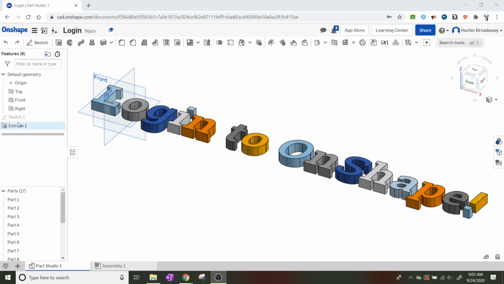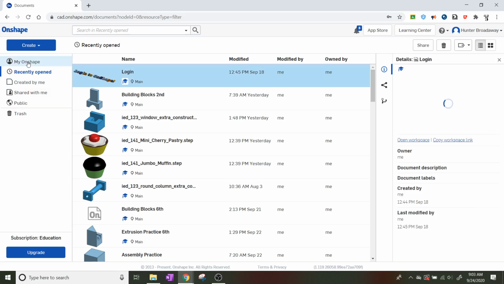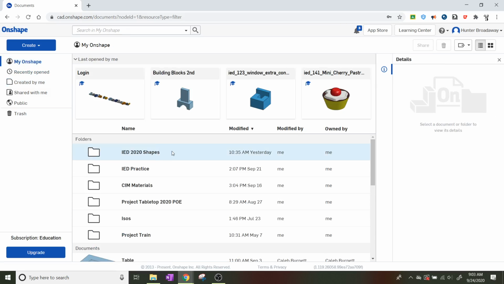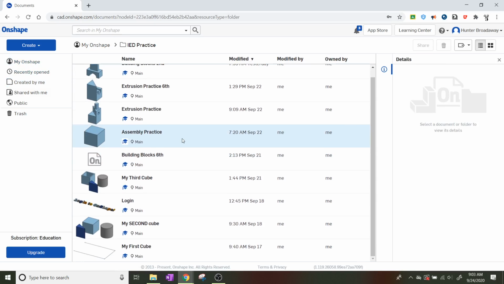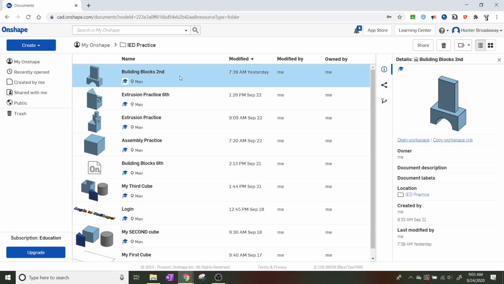First thing that we need to do is go to that home screen. I'm going to go to my folder and click on IED practice. We should have all of our shapes, like a construct building block, second period. Y'all have that, right? Okay, so what I want us to do is make a copy of this. I don't want to use the exact same file. I want to make a copy of it.